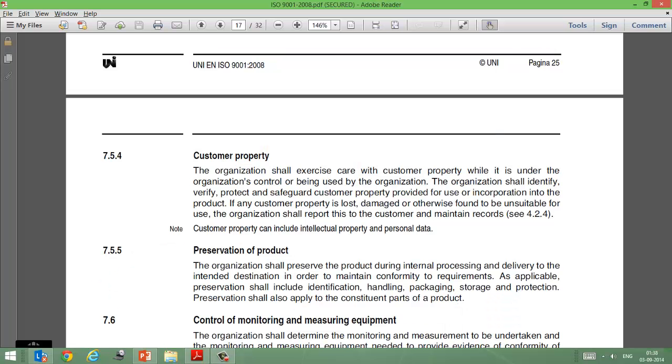So in this video, let's attempt to understand the clause number 7.5.4, customer property. Let's read it first. It says the organization shall exercise care with customer property while it is under the organization's control or being used by the organization.